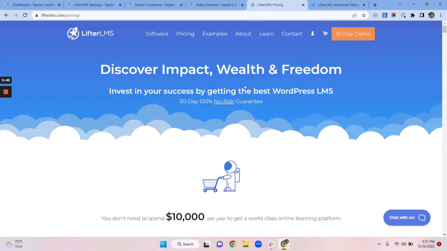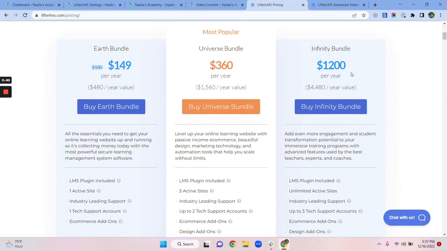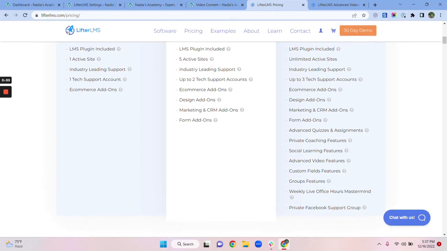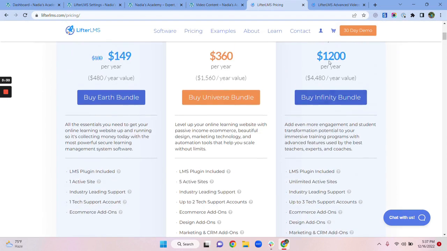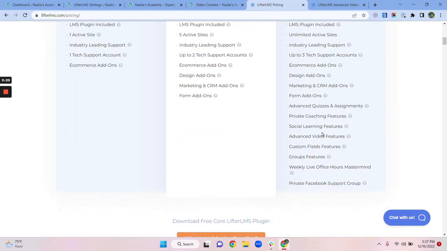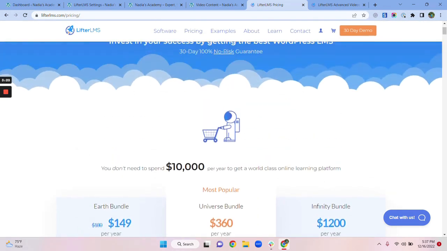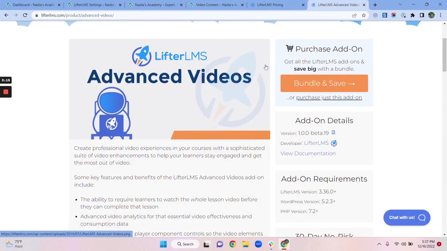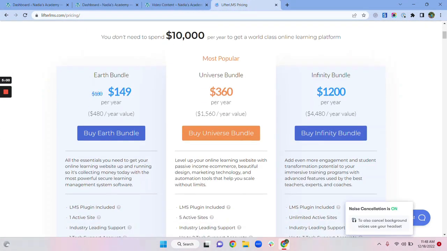If we visit our LifterLMS pricing, in our Infinity bundle we can see that we have our advanced video features. So if you want to enable these advanced video features, you have to buy our Infinity bundle. In our Infinity bundle, you have a lot of advanced features along with advanced video features. Also, we have another option, the LifterLMS Advanced Video single add-on. You can buy this single add-on, or you can buy our Infinity bundle. I already have this Infinity bundle on my website.